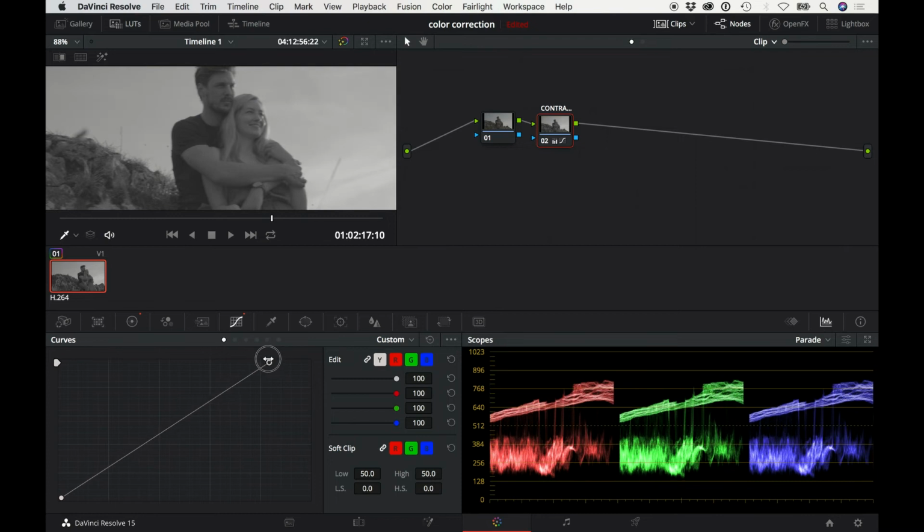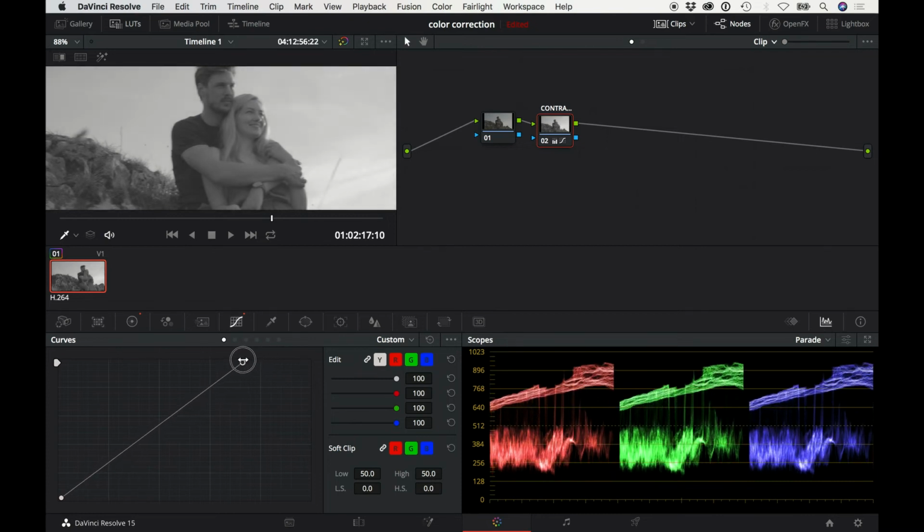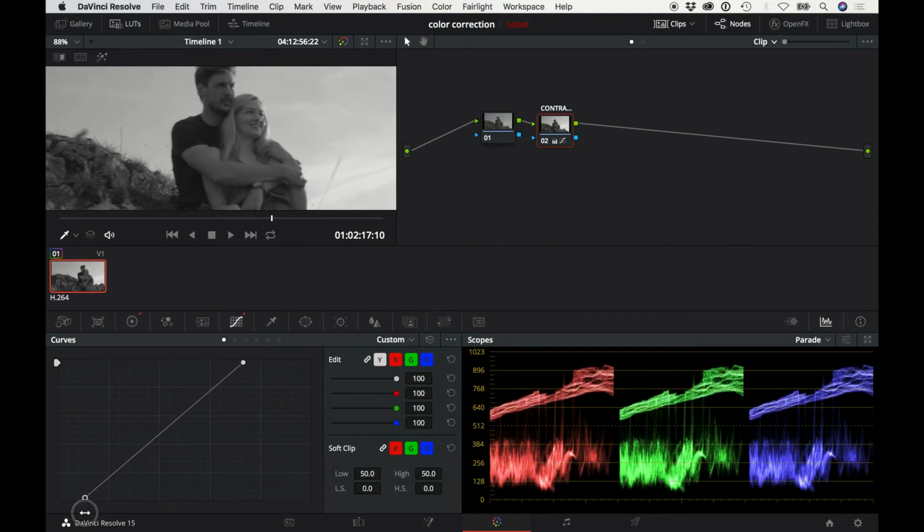Now let's just bring more light into the picture and increase the shadows as well.